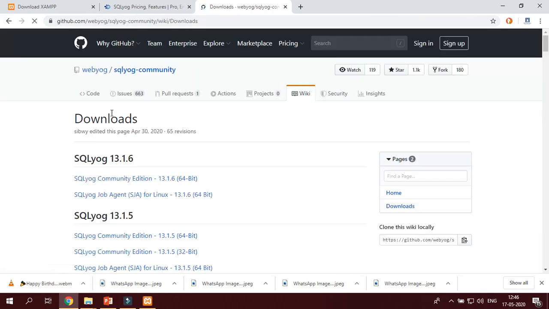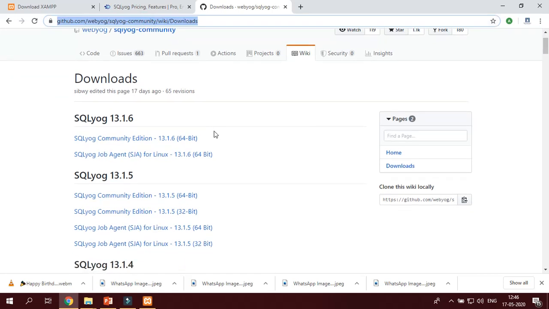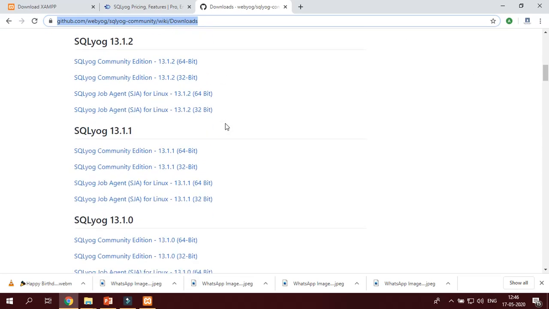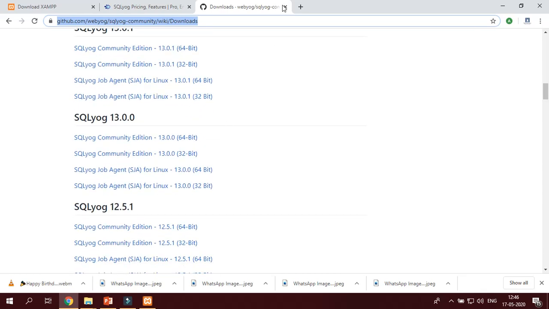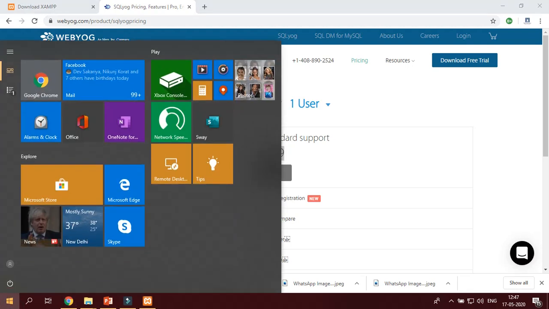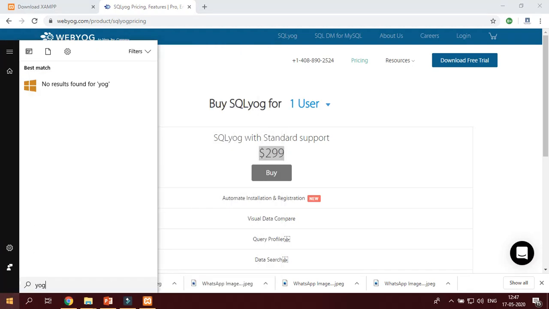You can download it from github.com, or you can directly download by using the link. There are various versions of SQLyog Community Edition available over here. You can download as per your requirement. After downloading SQLyog, you have to install it, and after the installation you have to run SQLyog.